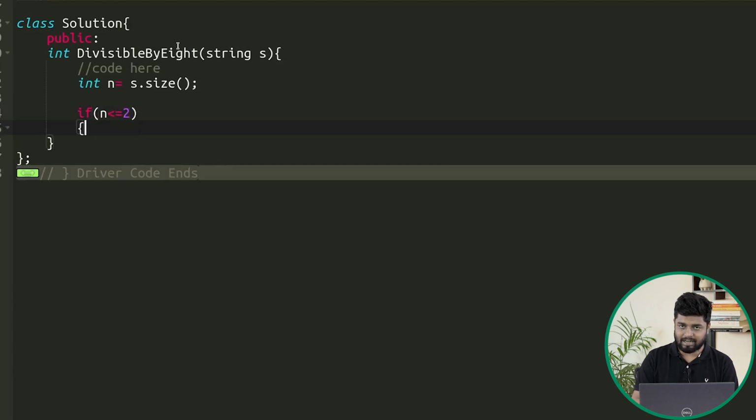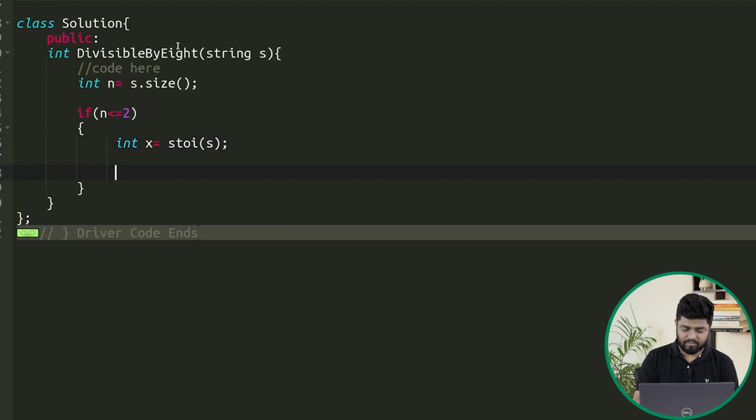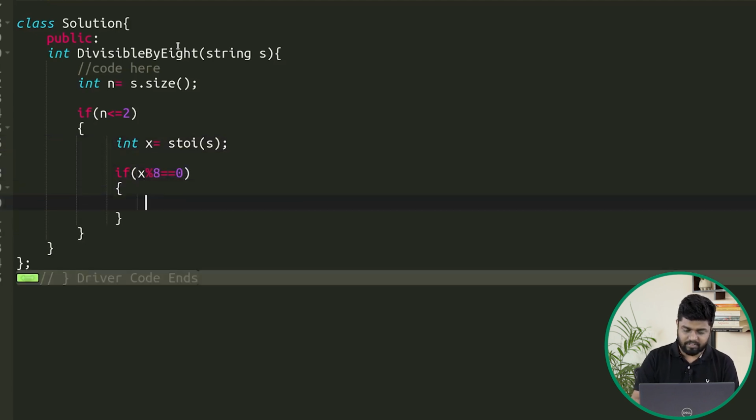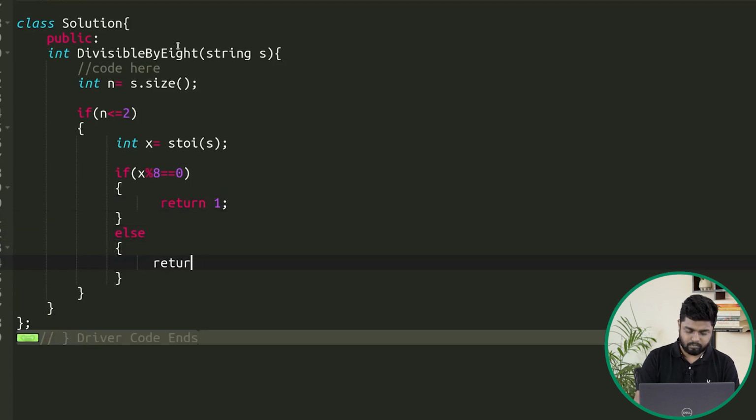If there are 2 or fewer characters in the number, then we'll get the number by converting the string. We can use the stoi function and convert the string into the number. Then we check if x mod 8 equals 0, that is, if the 1 digit or the 2 digit number is divisible by 8, then we'll return 1, else we'll return 0. This is what we need to do.